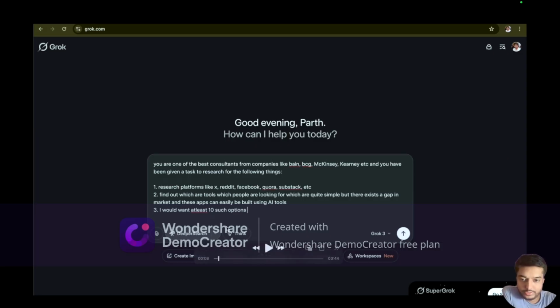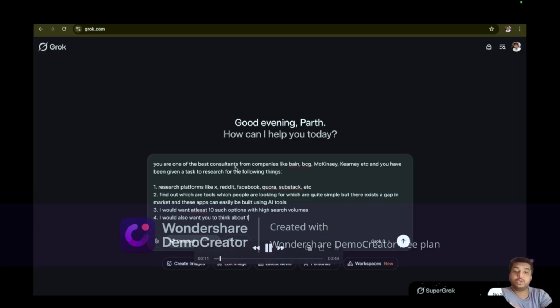The second instruction is I want these ideas to be simpler since we are going to use AI tools only. And I don't come from that background, so understanding a lot of technicalities is difficult for me, and hence my instruction is very clear. It should be a simpler idea, but yes, there has to be a gap which exists. And I've asked the tool to generate at least 10 options. Now again, these options should have high search volume.